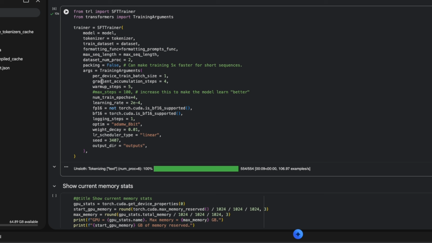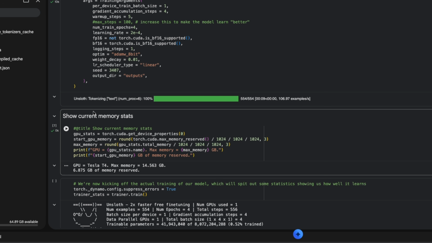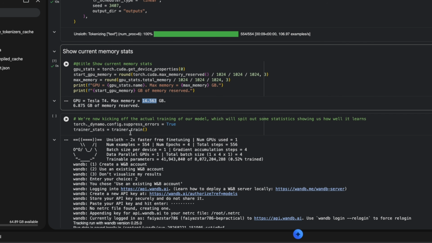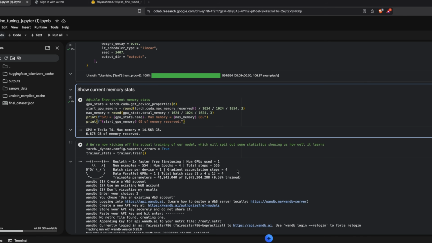And here we are. The data has been loaded. We'll see how much memory we have. So you can see we have about 6.875 memory still reserved, out of 14 gigabytes, right? So we are good to go. And the last thing that we need to do is we are going to click on this button, and the training will be started. So let's go ahead and do that. Okay, so now let's go ahead and start the training.